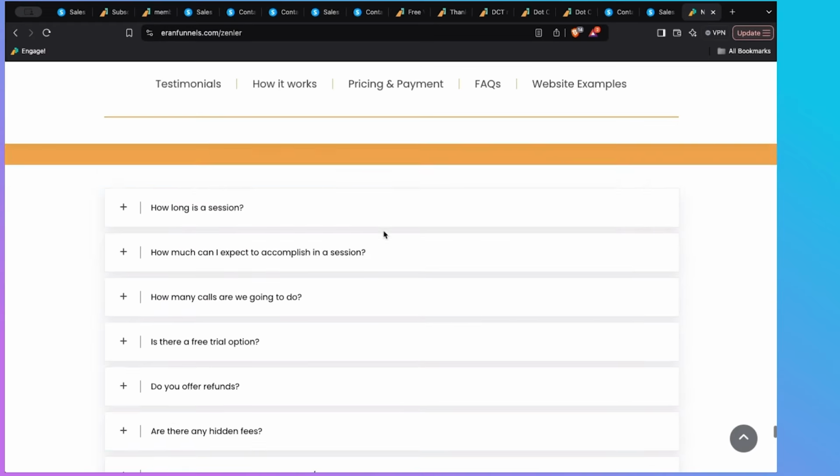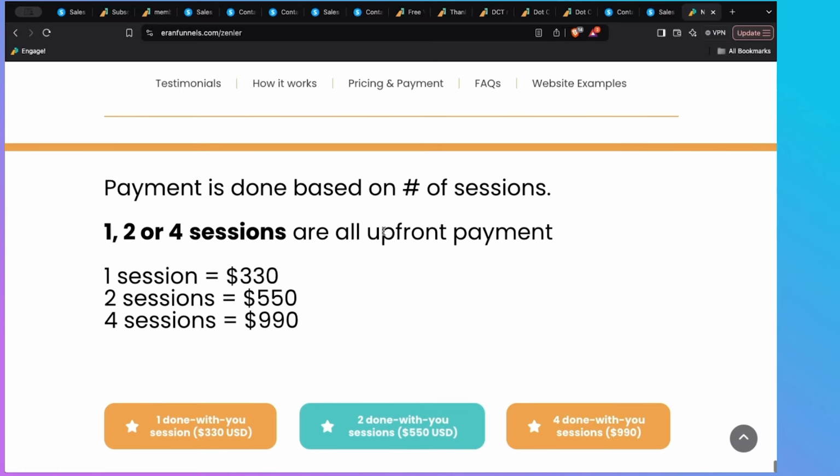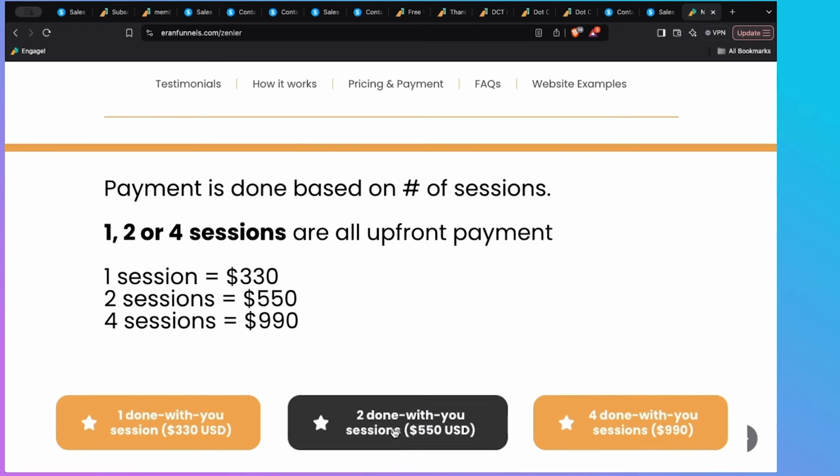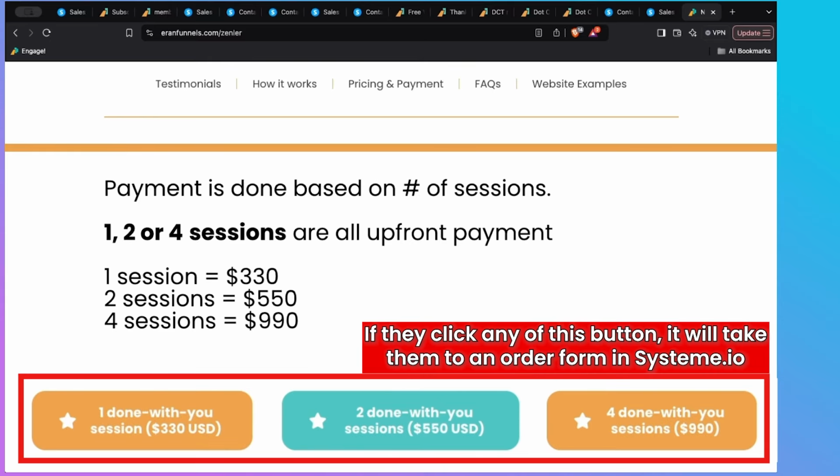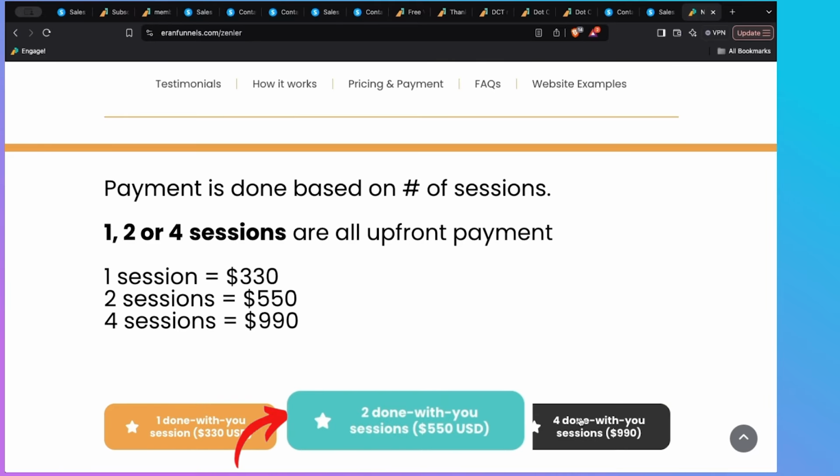Now, in my case, I don't really do discovery calls. I literally just give people a way to make the purchase directly. And so if they click any one of these links or these buttons, this links them to an order form in Systeme.io. So 1 session, 2 sessions, 4 sessions.